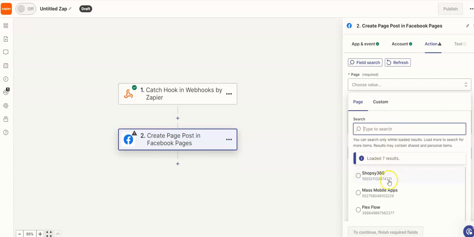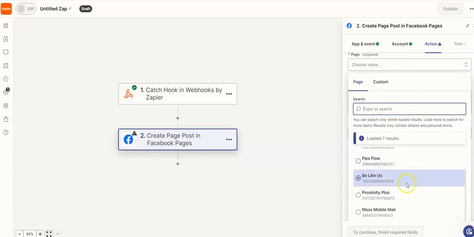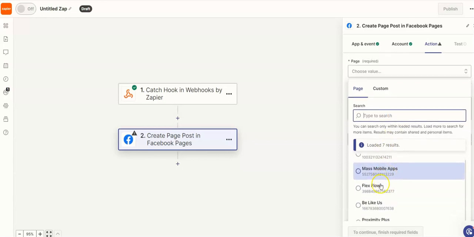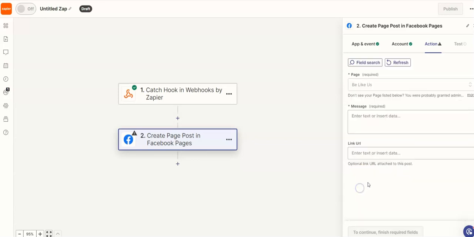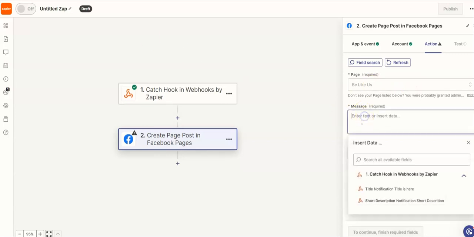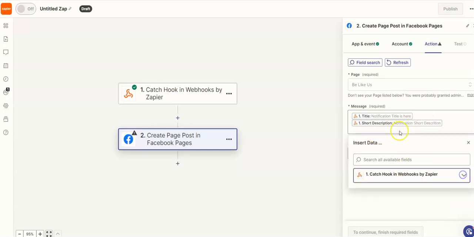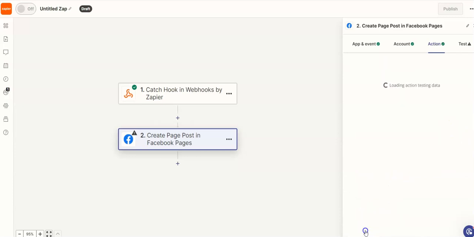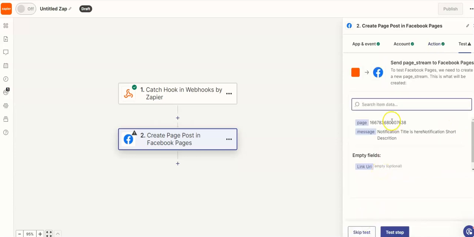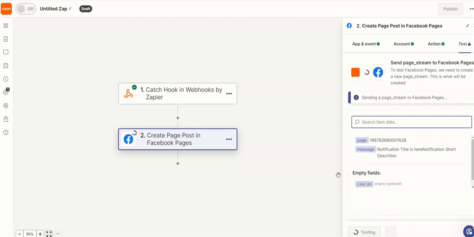Page. Now I get to select which page I want this to go to. So I've got several different pages that I'm the administrator of. I will check the Be Like Us. Okay. And in the message part, I will select title as well as short description. So those are the things that are needed. Okay. And then I will click on continue and test the step. So this is where I test.